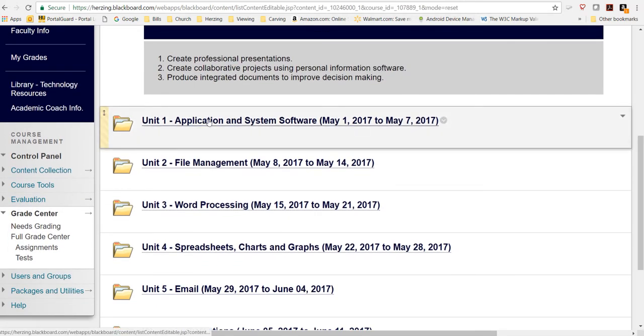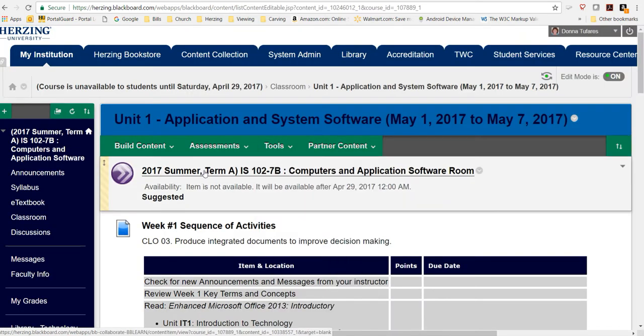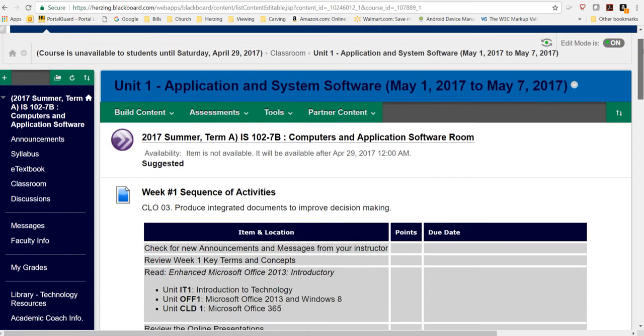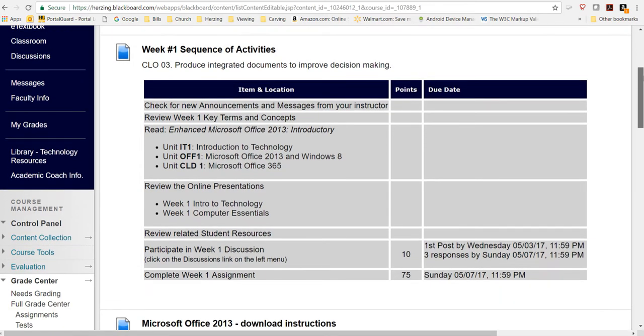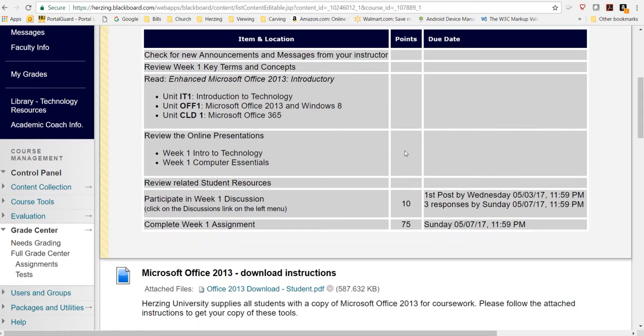To access the unit folder, you hover over the title until you get a hand, and then you click. That will open up the week, and as I said, there's a link to office hours, and then you have your sequence of activities. And in the sequence of activities, you have the due dates of the different assignments as well as their point value.